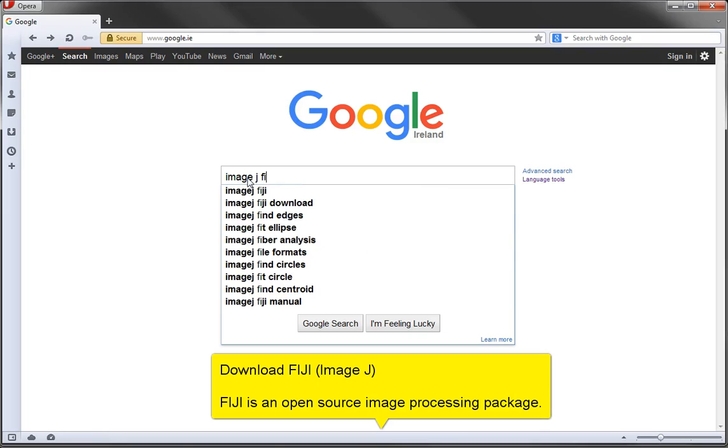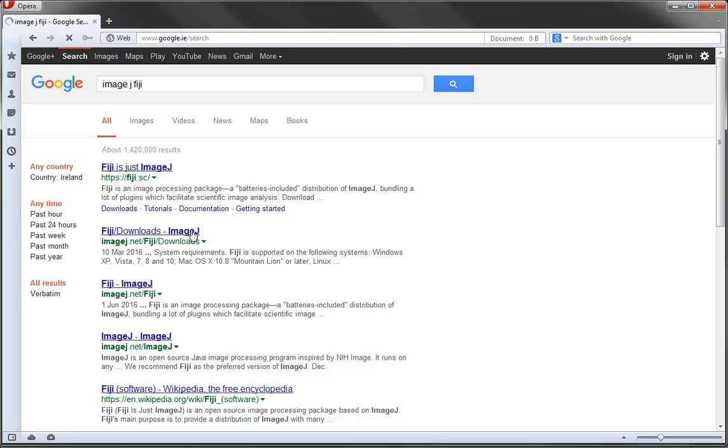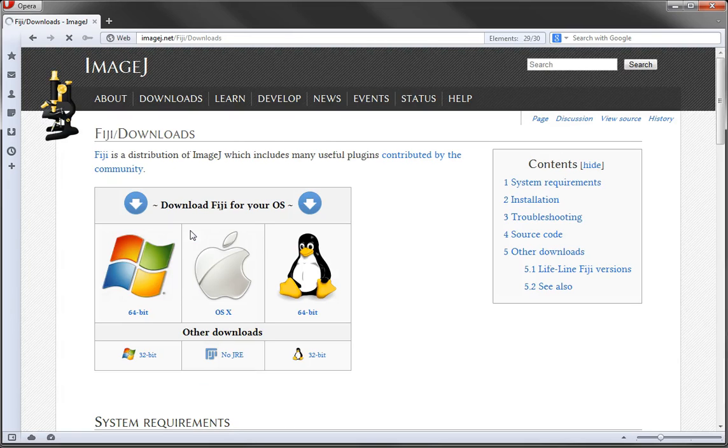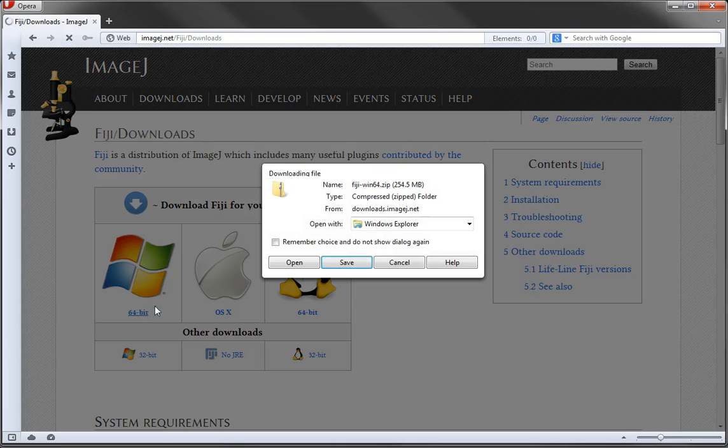In this tutorial, we will learn how to use ImageJ FIJI software for point count analysis. Go to imagej.net, FIJI download, and download the version that is applicable to your version of Windows, Mac, or Linux. In this example, we are using FIJI for Windows 64-bit.